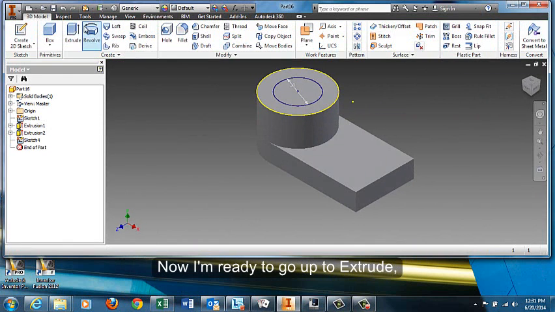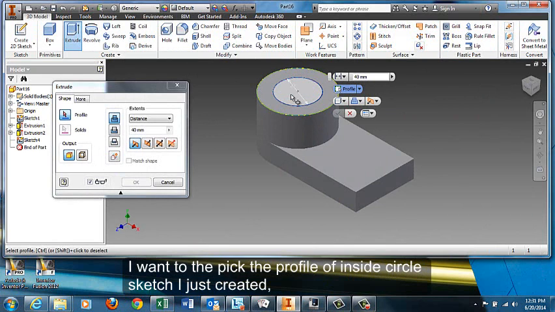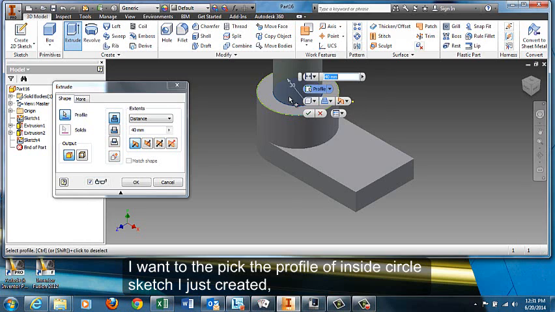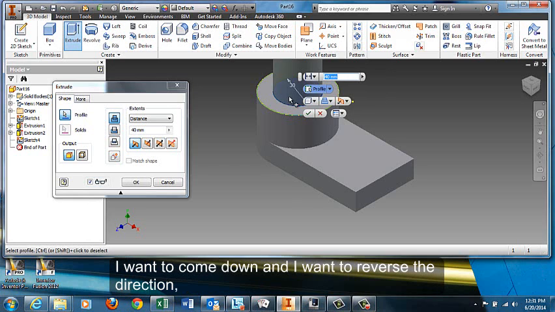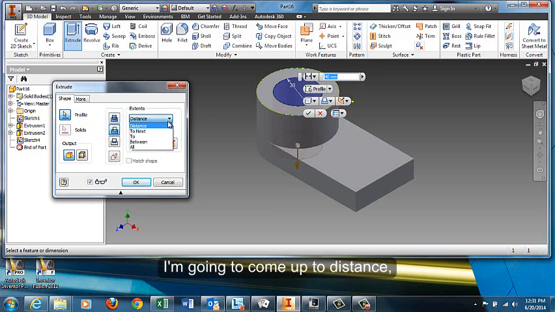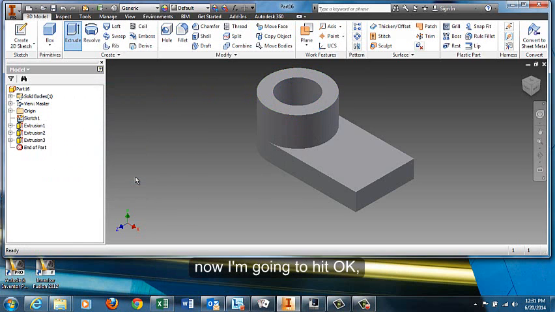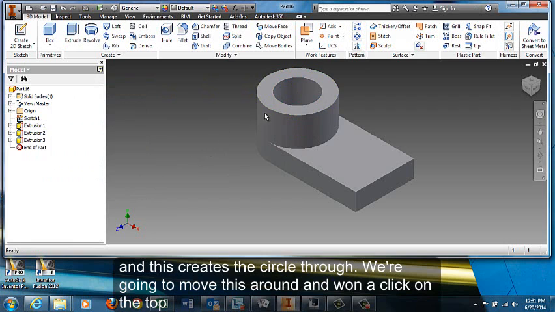Now I'm ready to go up to extrude. I want to pick the profile of the inside circle sketch I just created. I want to come down and reverse the direction. And when I do, the blue turns on for the cut. I'm going to come up to distance, use the arrow down, and click on all. Now I'm going to hit OK. And this creates the circle through.